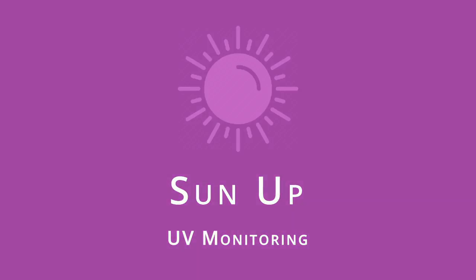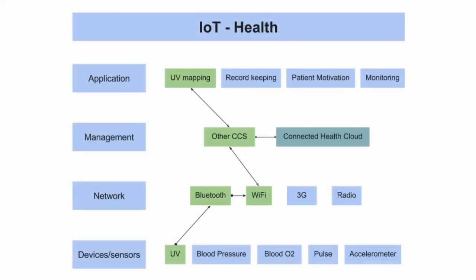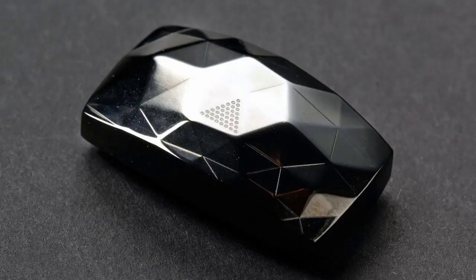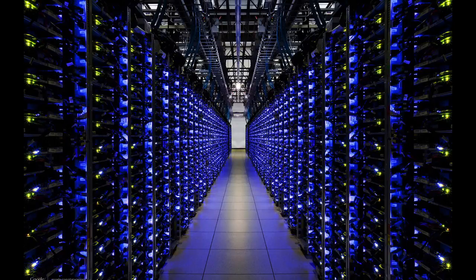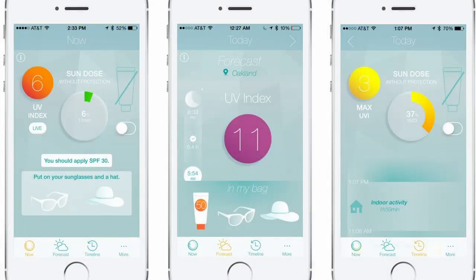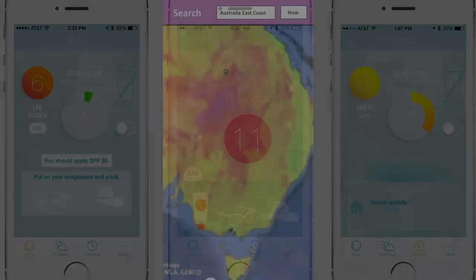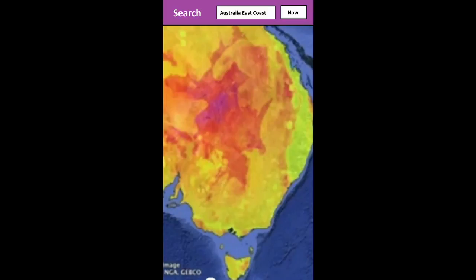In this video, I will be presenting SunUp UV Monitoring. SunUp UV Monitoring is an IoT solution in the health vertical. The solution is centered around small, wearable UV sensors. The sensors work in conjunction with the user's smartphone and a cloud computing service to enable functionality such as monitoring personal UV exposure, predicting future UV conditions, and mapping UV data.